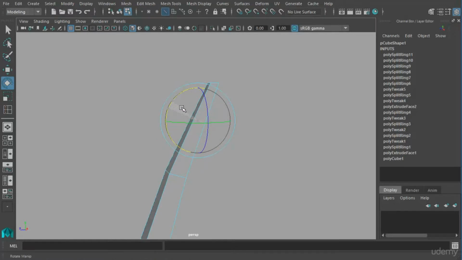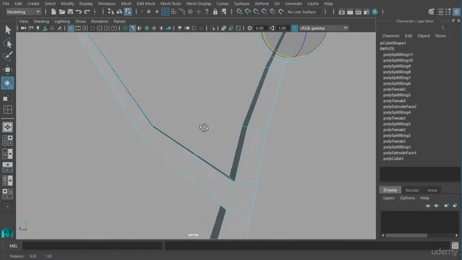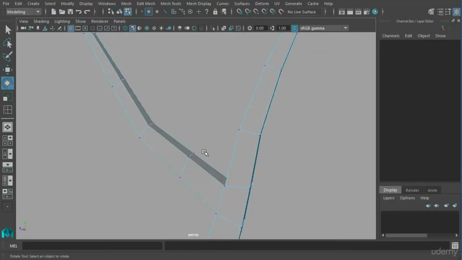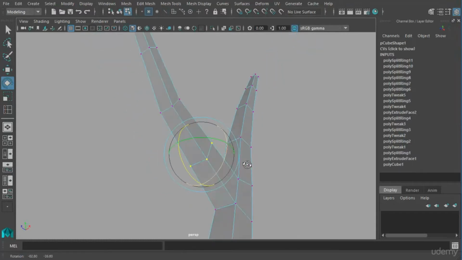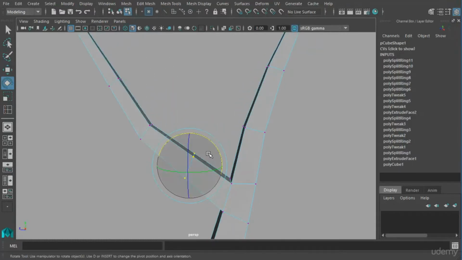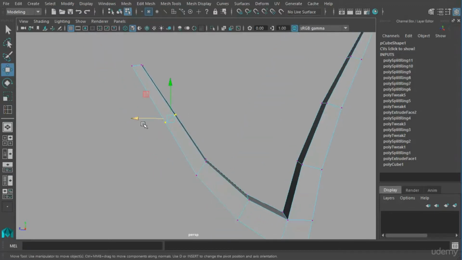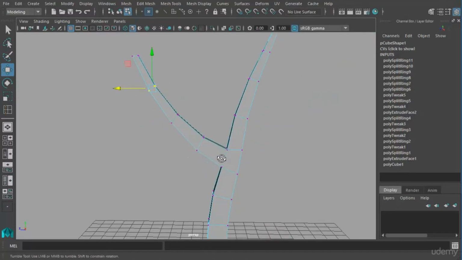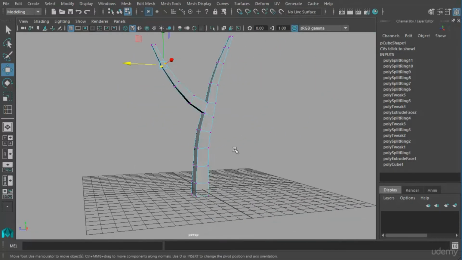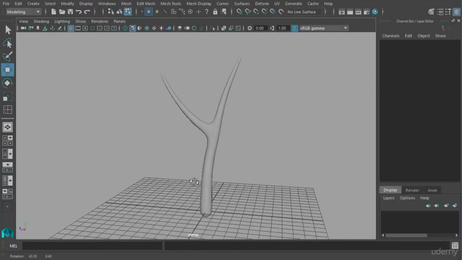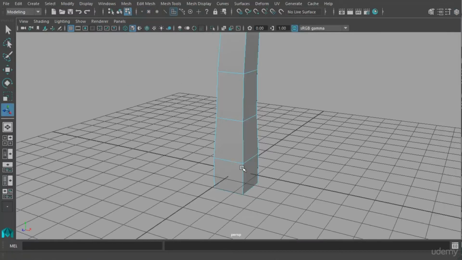Otherwise, I can also select with the vertex. So for example, if I want to select all of these, I can right click and choose vertex, and I'll select all the vertices just by clicking and dragging. So I can adjust them like that. Select all these vertices, pull them closer. Great. So now let's smooth it out. Press 3. Okay, it looks much nicer.